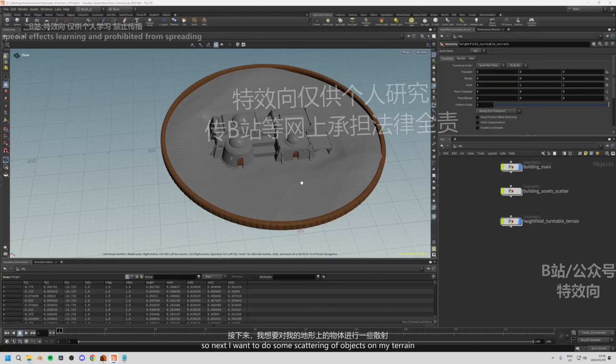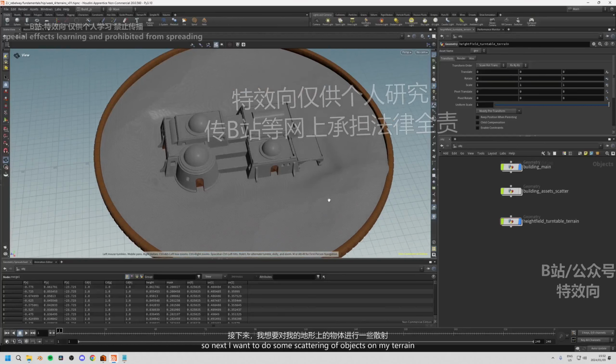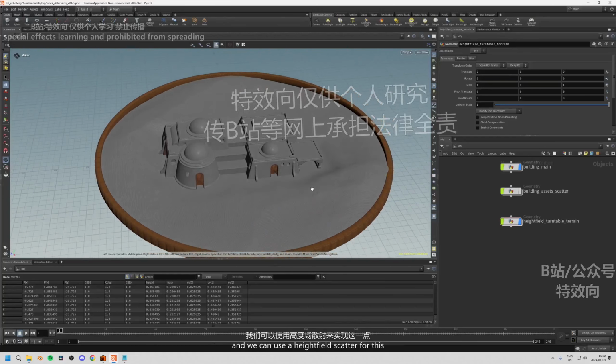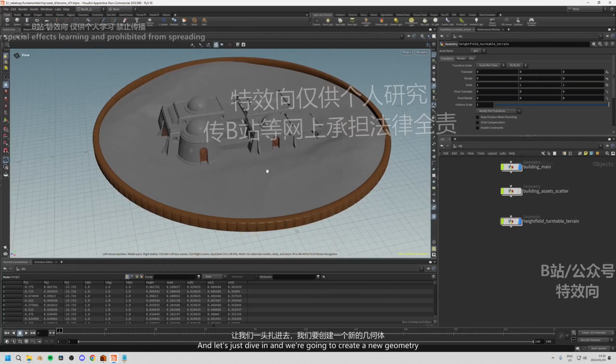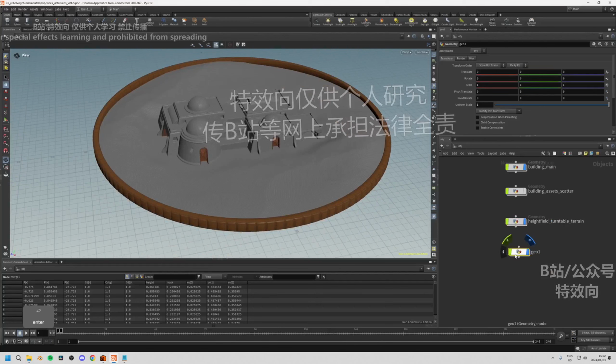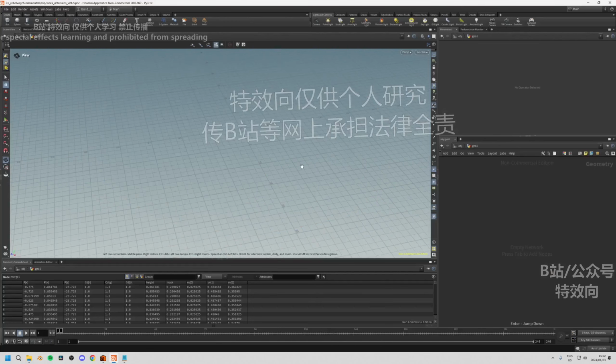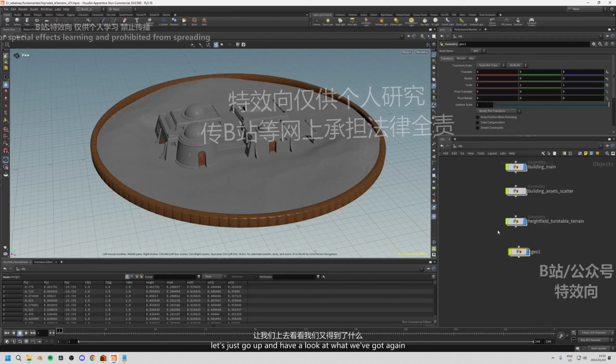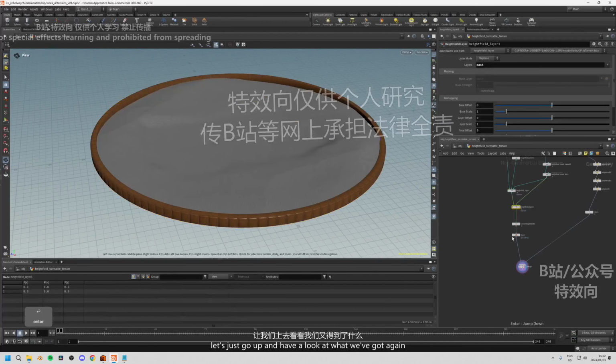Okay, so next I want to do some scattering of objects on my terrain, and we can use a Heightfield scatter for this. Let's just dive in, and we're going to create a new geometry and dive into this. And we want to fetch our terrain from that previous object, but let's just go up and have a look at what we've got again.